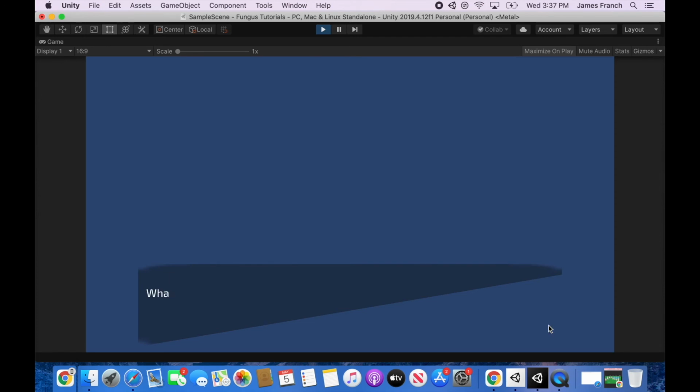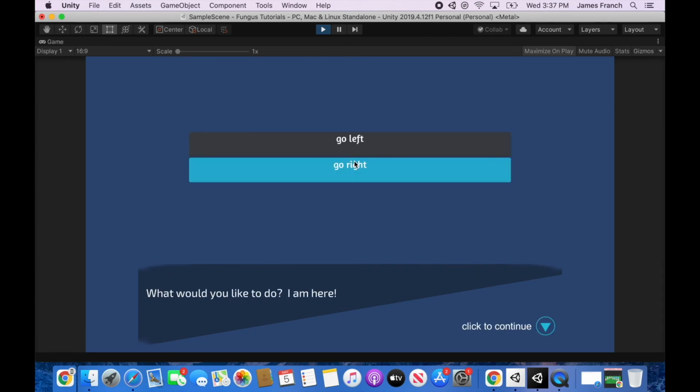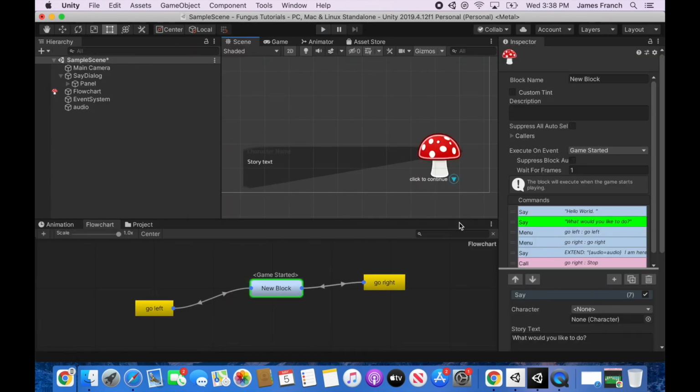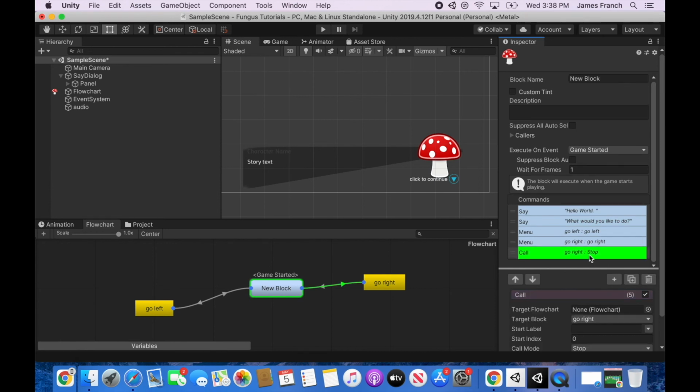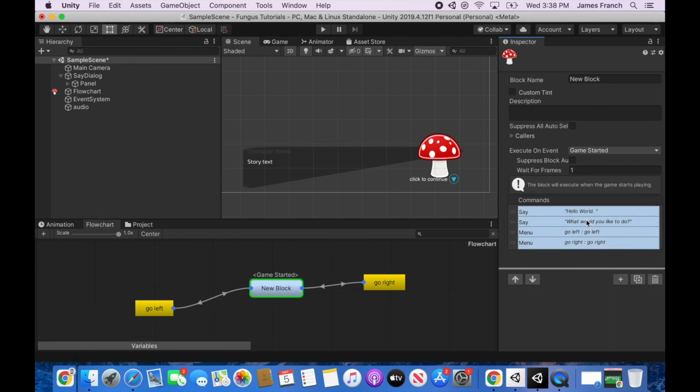Hello world, what would you like to do? So as you can see, because I didn't check fade when done and because I had a say dialog afterwards, it moved on to the next say dialog after our menu options. Let's get rid of the say dialog after our menu options because it's making a lot of noise over on my side and it's confusing my demonstration. Okay, I deleted those two for simplicity's sake.